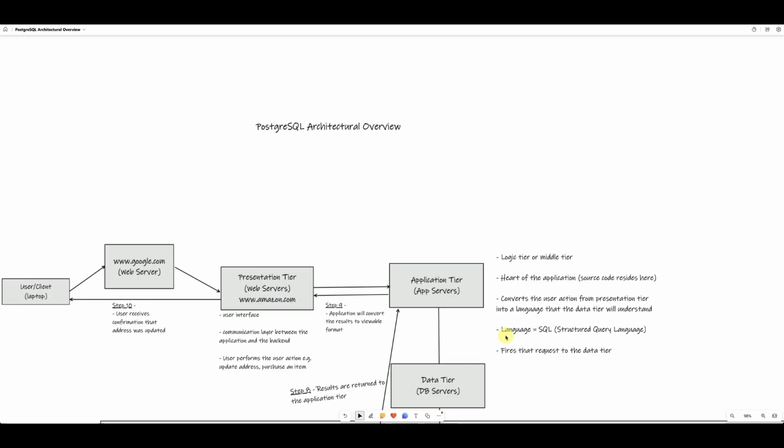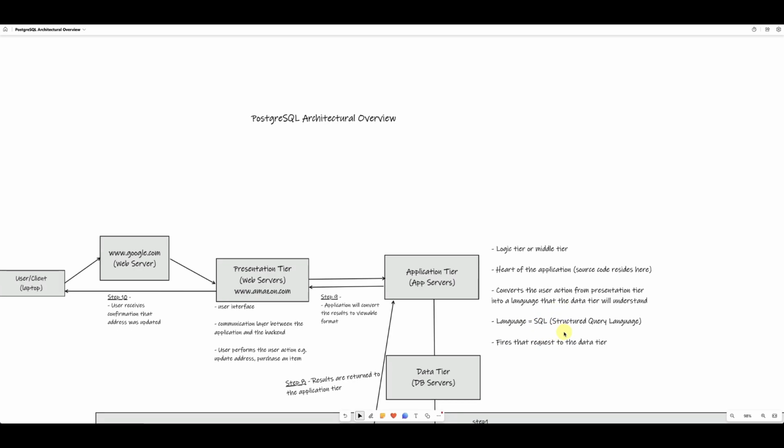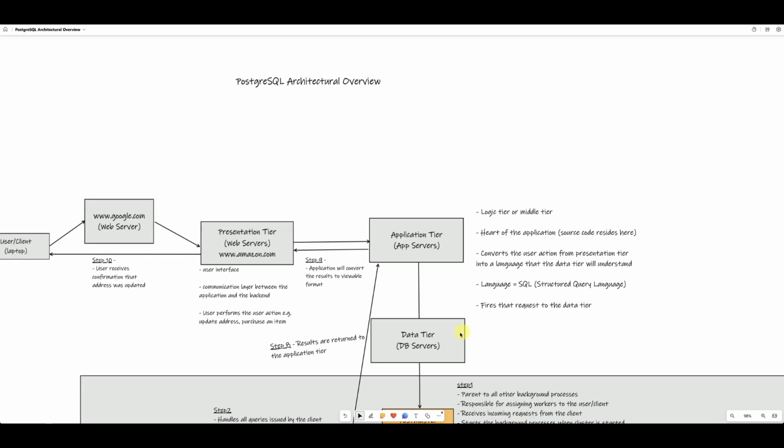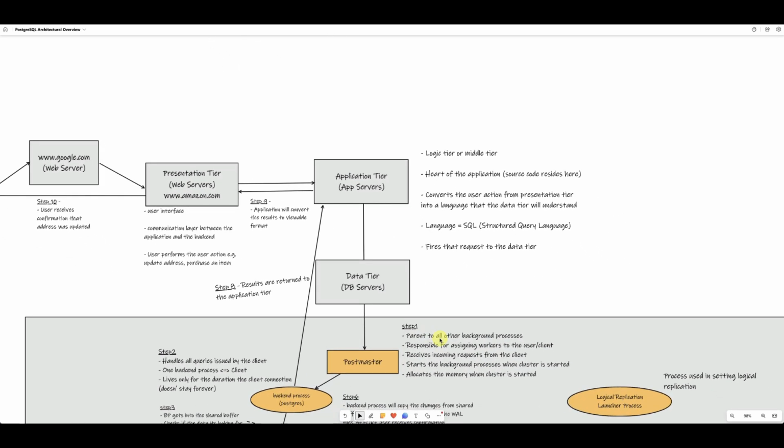And one of the functions of that logic is to convert your user action, whatever you try to do in the presentation tier, into an actionable item, into a language that the database is going to understand. And that language is called the structured query language. That is the language that the database understands. And once that is done, the request is then fired to the data tier. So in the data tier, we're talking about the database servers, and the data tier is what is of interest to us.